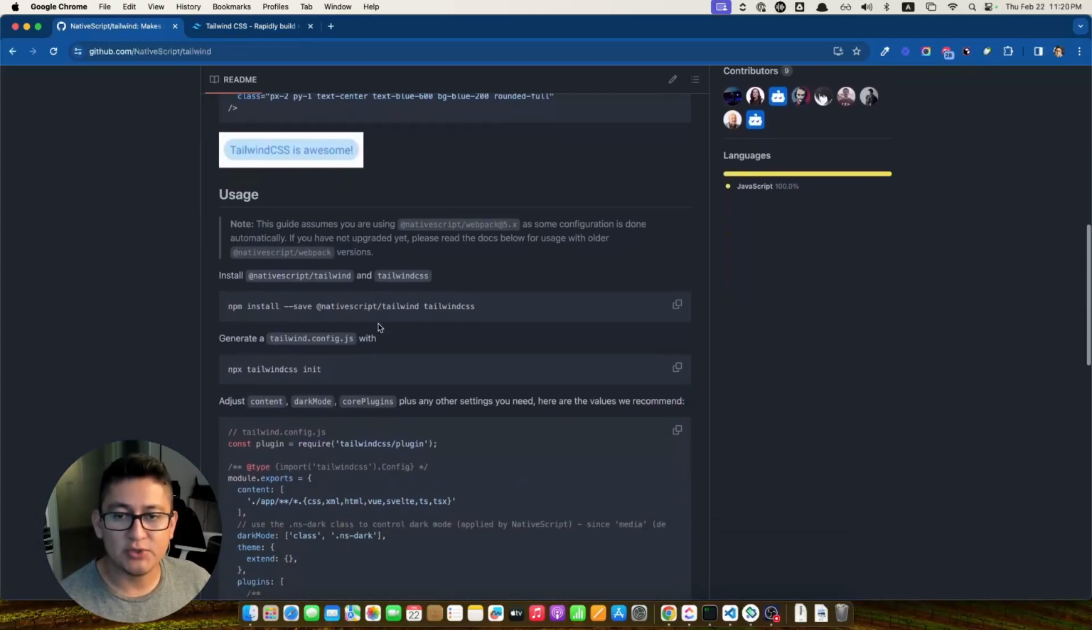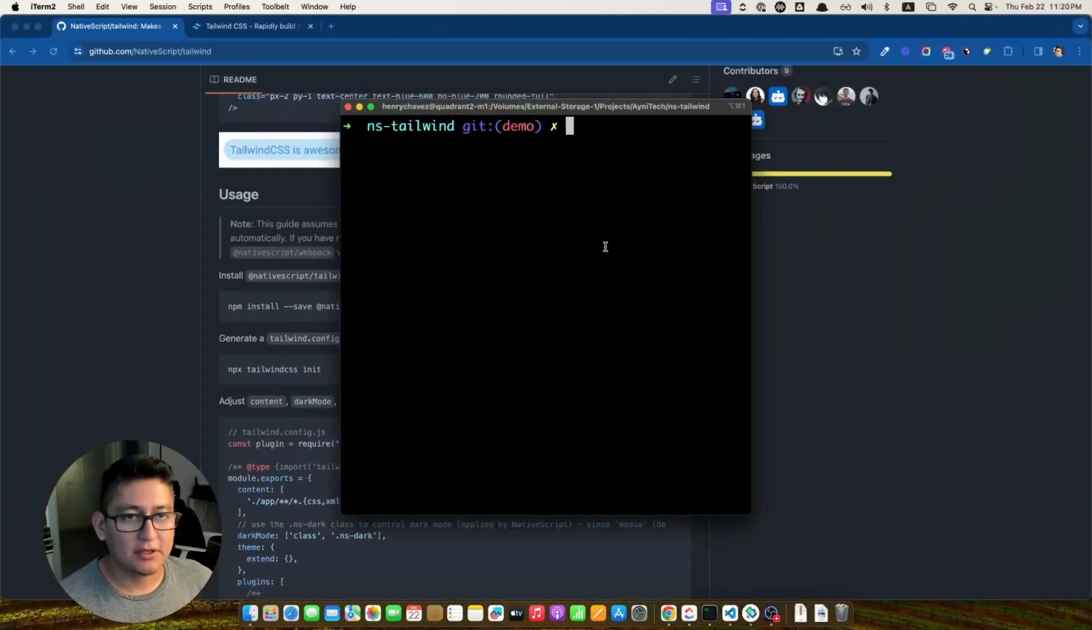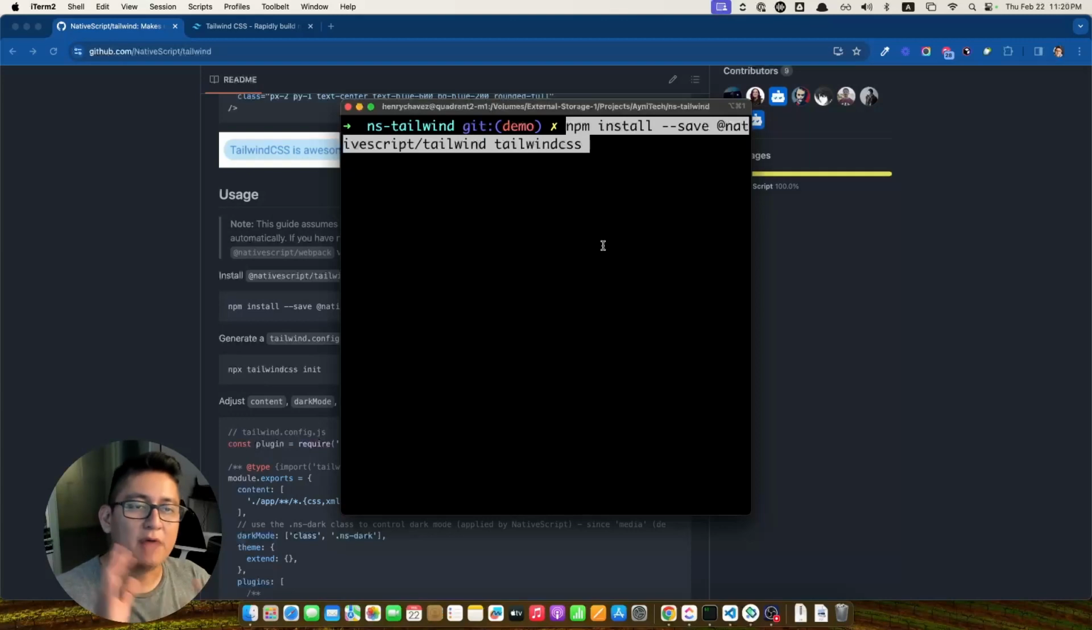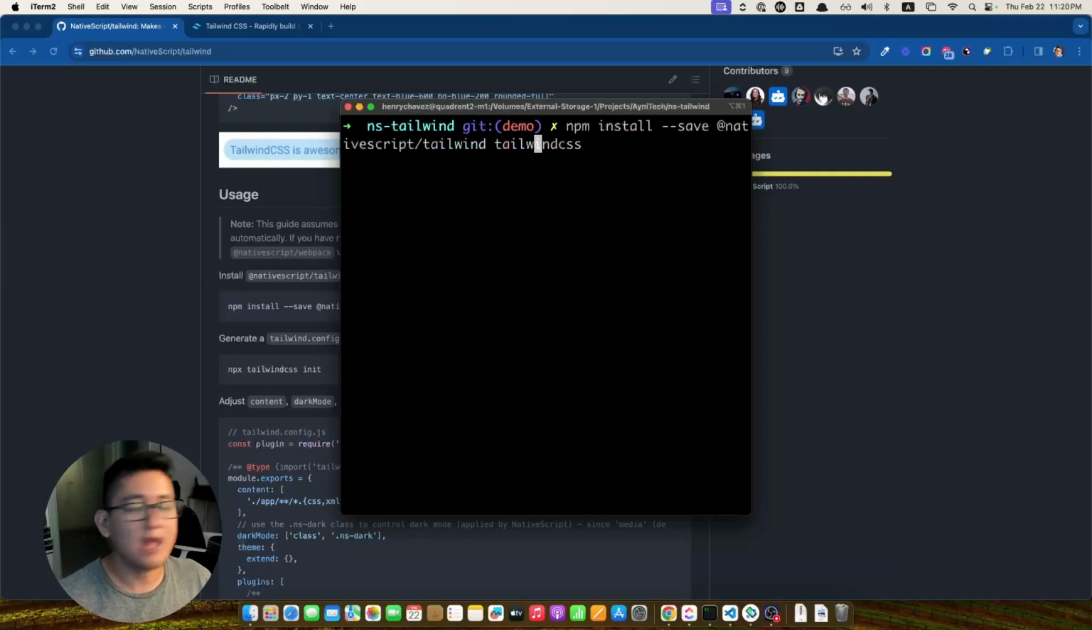So now we need to install the NativeScript Tailwind plugin and obviously Tailwind CSS. So let's copy this and go into our terminal. I'm going to stop right here because there is one thing you need to know. I don't know when you're going to watch this video, but at the time I'm recording this, the latest version of Tailwind introduced some breaking changes on the NativeScript Tailwind plugin. So we need to use a specific version in order to be able to use the dark mode efficiently.